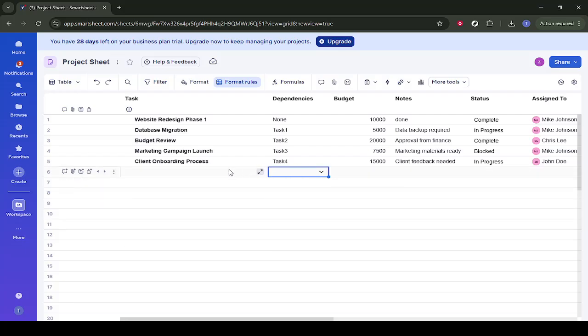And that's all there is to it. Your Smartsheet row now has a handy built-in link ready for you and your team to use.